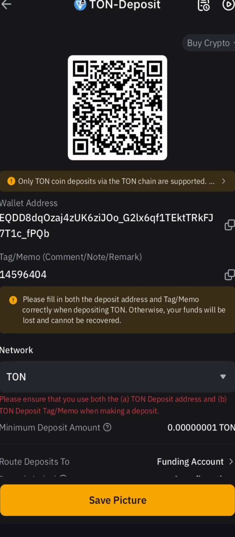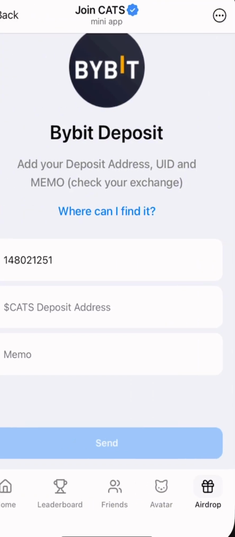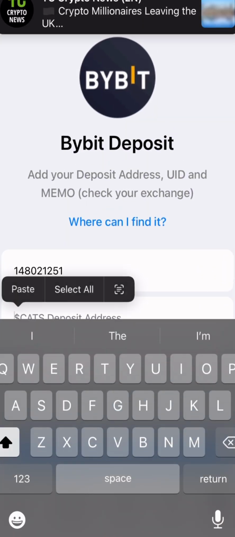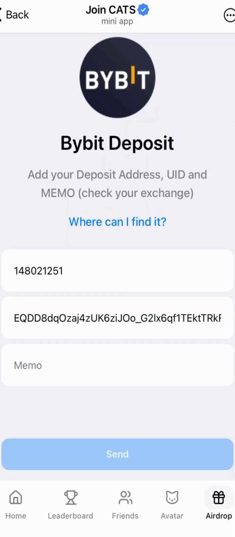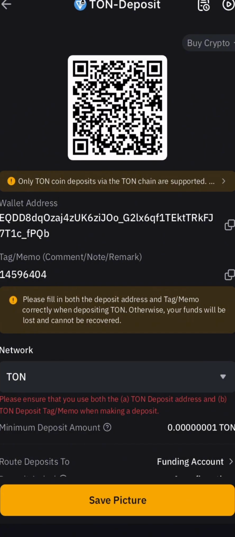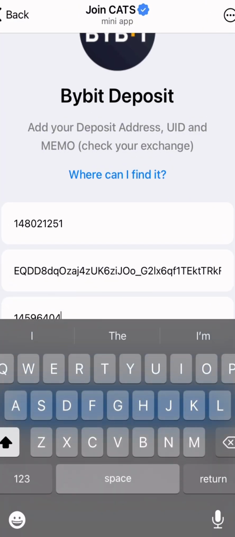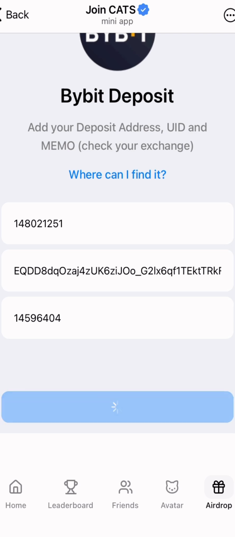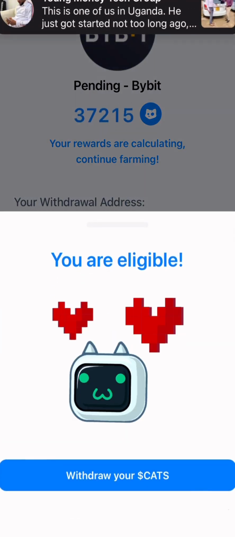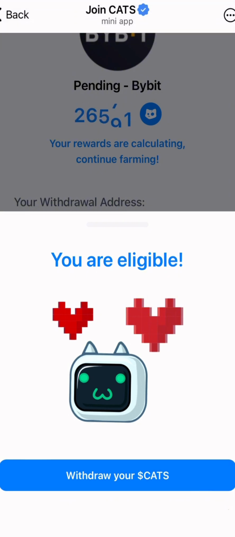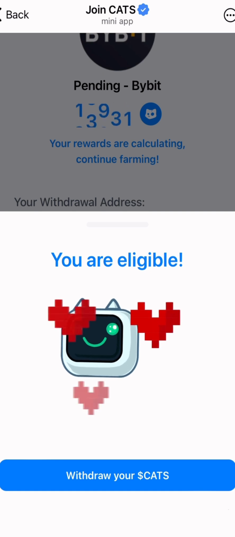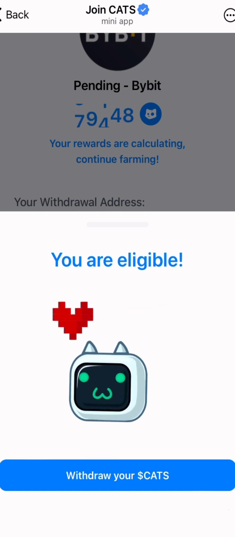So I'll click on this. I'll copy the wallet address, I'll paste it. Then I'll click on my memo and paste it as well. Then I'll click on send. So you can see I'm eligible for CATS. Can you see that? I'm eligible for CATS.